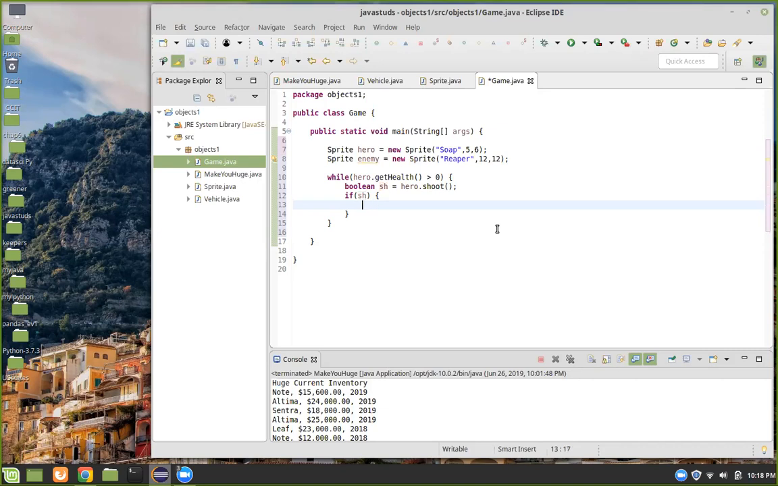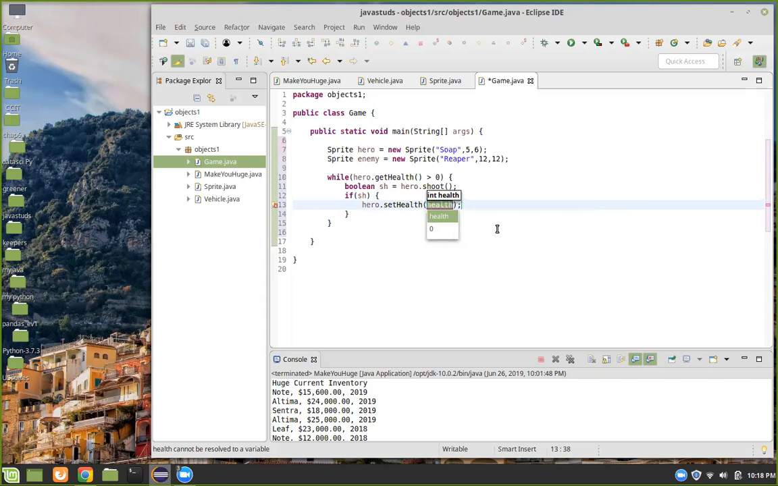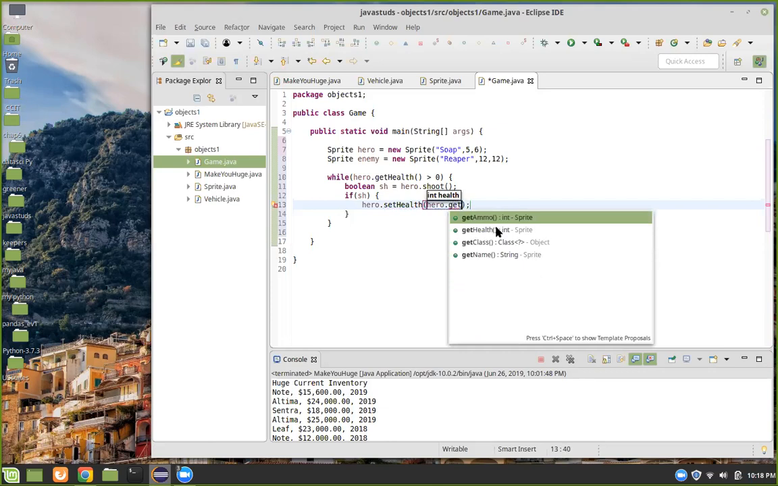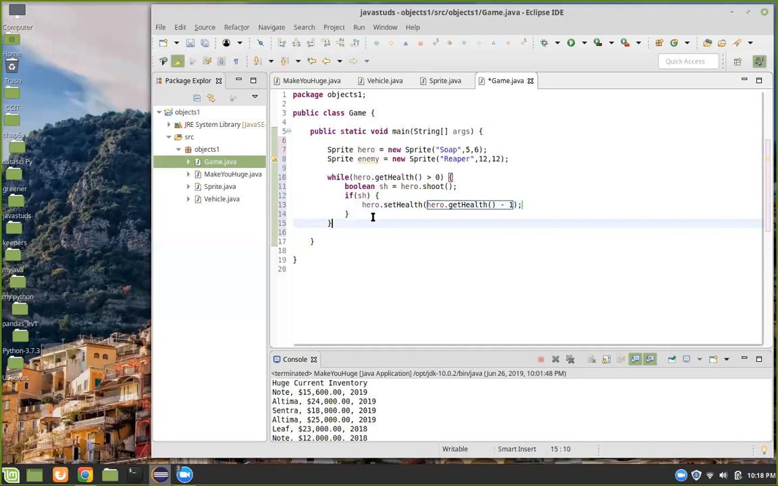hero dot, I think we have a setter for the health. We'll have to set the health to its current value minus 1. So we'll just reduce the health by 1. Now, this is kind of silly because it looks like the hero is shooting at us. So we obviously need some work here, but we could instead have the hero be shooting at the Reaper.